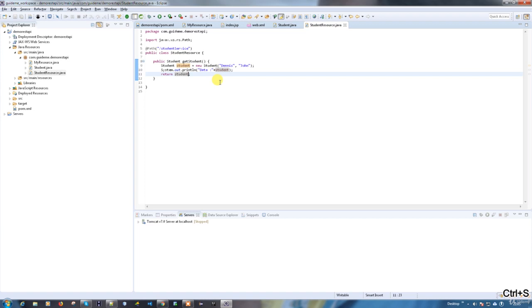Done. So what else is missing? I know student service is my path. That means that is my resource, so whoever is going to call my REST service is going to use student service. So what else is missing? I just want to know the request type, whether I'm going to use a get method or post method. Since it's a simple example, I'm going to use the get method.